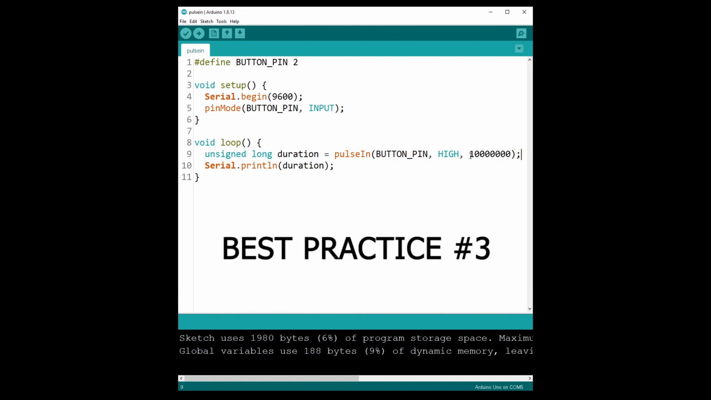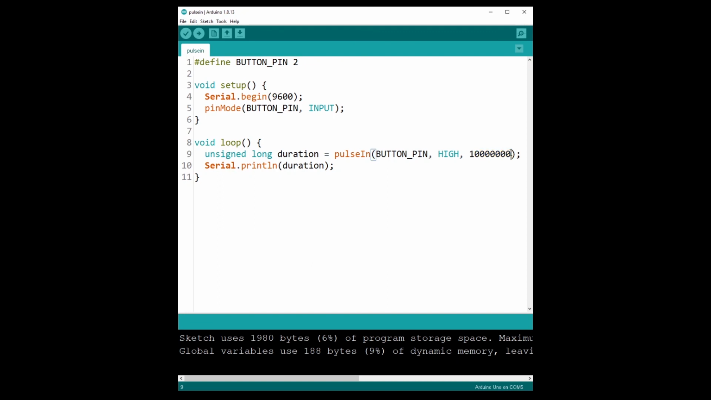And then you can just play with the timeout. If you are waiting for longer pulses and you don't care about blocking the program too much, you can increase the timeout like we did here, or you can keep the default value by just removing the parameter, so that will be 1 second. You can tinker with the timeout depending on your application and your circuit, so you will actually have to experiment to know the best timeout for the pulseIn function.